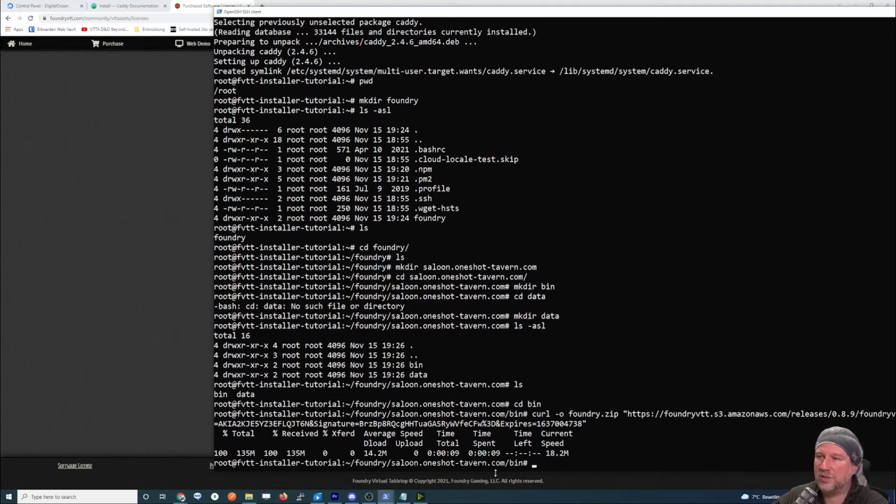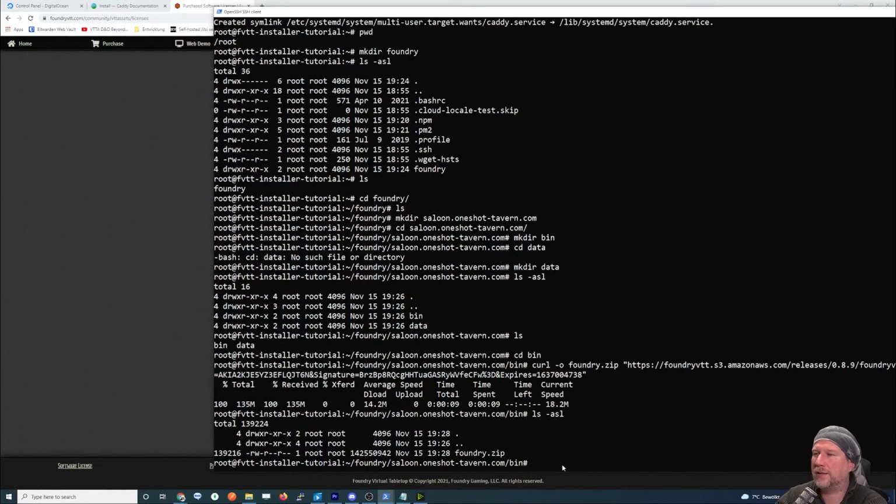And there we go. It's really quicker than from my local machine, so the connection speed on this Droplet is excellent. And if we look at that, we can see foundry.zip is downloaded. So let's unzip it, but first we need to install an unzip utility.